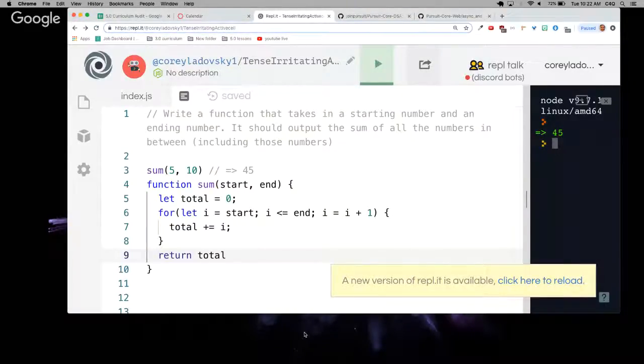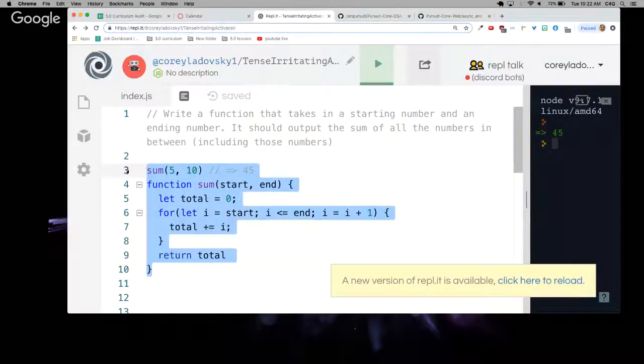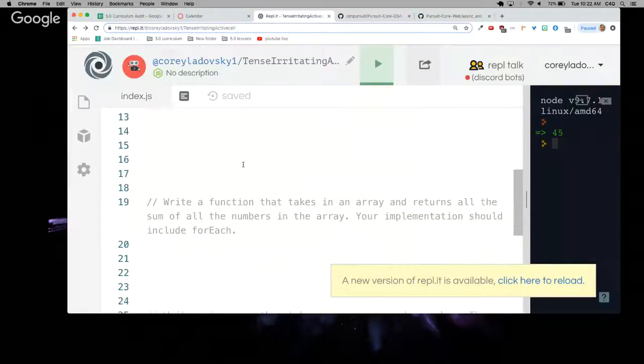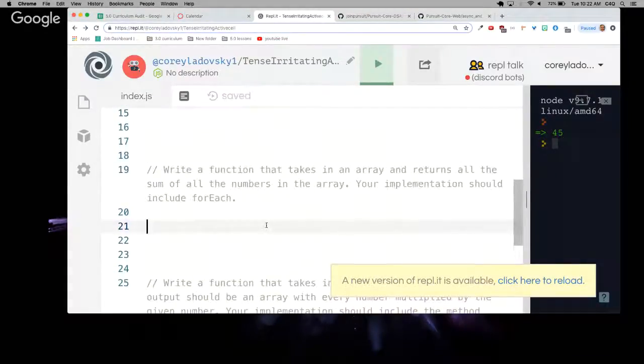Okay, I will figure out the math one after this, but let's keep going to do our practice. I want you to write a function that takes in an array and returns the sum of all the numbers in the array, and I want your implementation to include forEach. I know, I'm controlling your implementation. It's annoying, but it's part of learning. Good? Questions? All right, you have 10 minutes till 10:33.